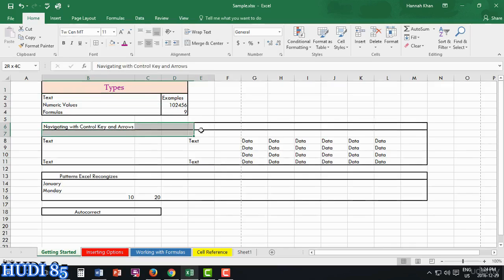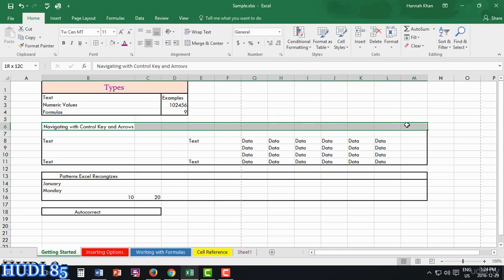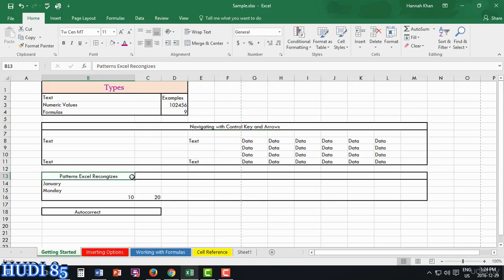Now for my other ones, I also have to do that. So again, I'm just going to start from B6 and drag over like I did. And I'm going to click merge cells. And as you can see, it also center aligns because I have it center aligned already. And same thing with patterns in Excel. Starting from B13, going to drag all the way to M13. And again, just clicking merge cells.